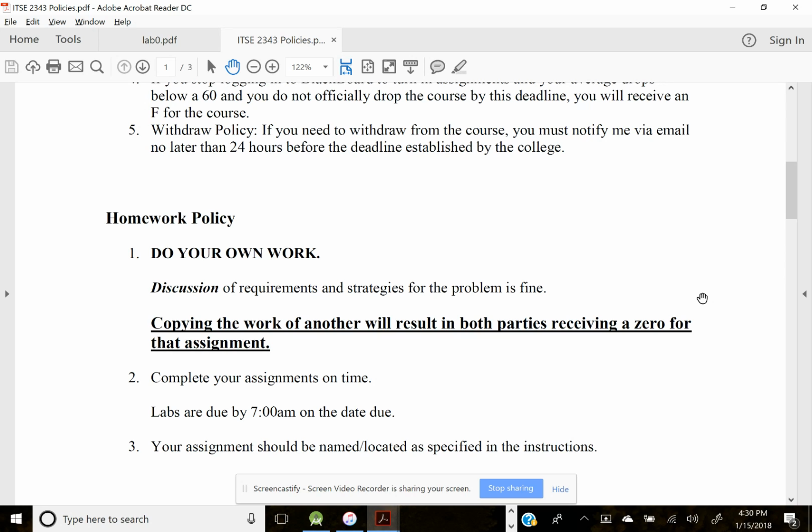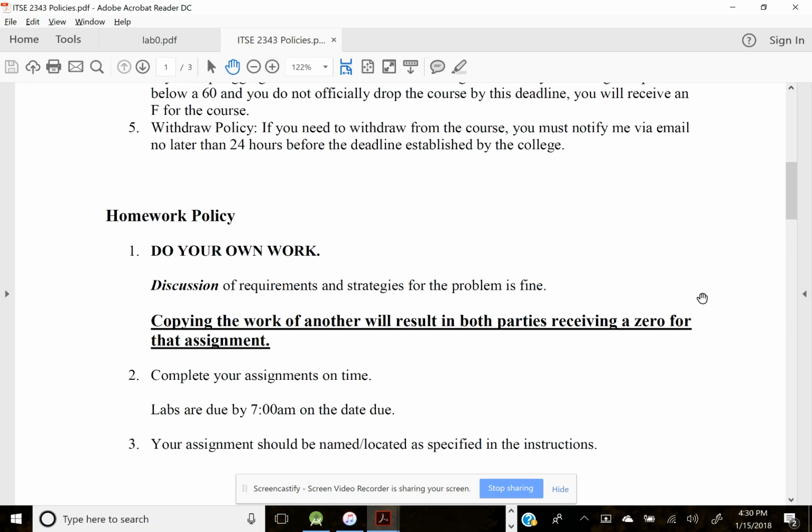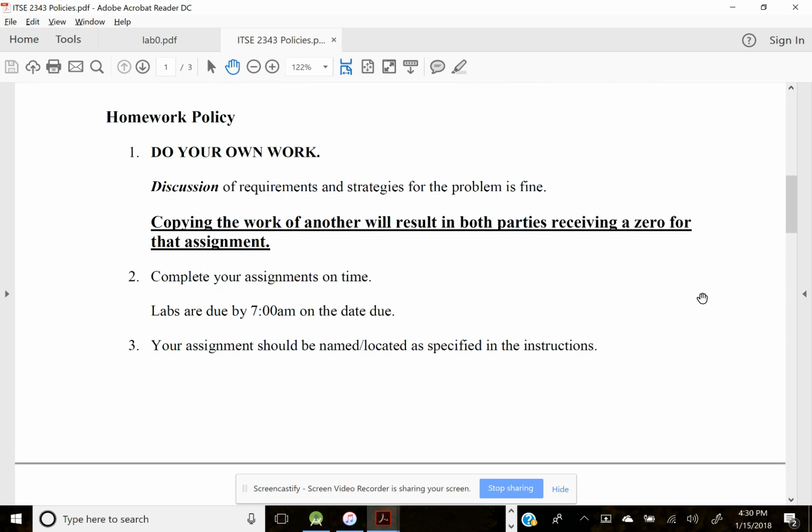Again, as I mentioned, this is my second job. So if it's during the day, I am doing my first job and I am giving all my attention to that. So, I will respond within 24 hours, hopefully sooner than that. Usually I'll try to respond that evening. But again, if you need to withdraw from the course, you need to send it to me 24 hours ahead of time. Homework policy, do your own work.